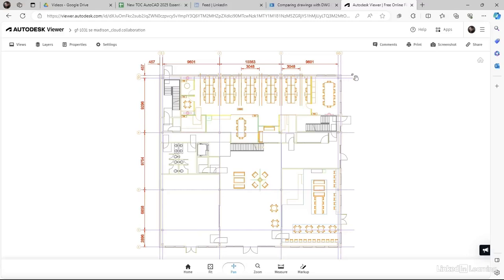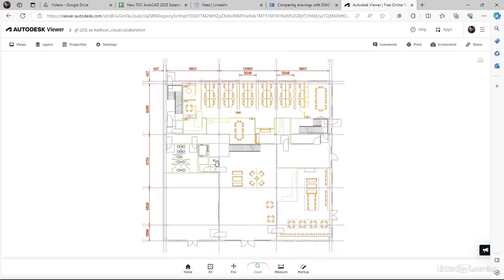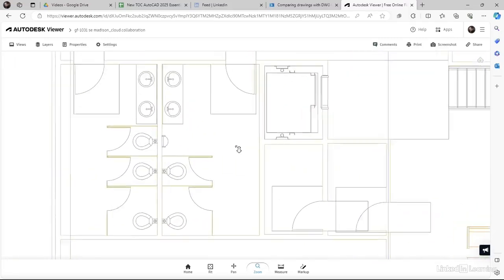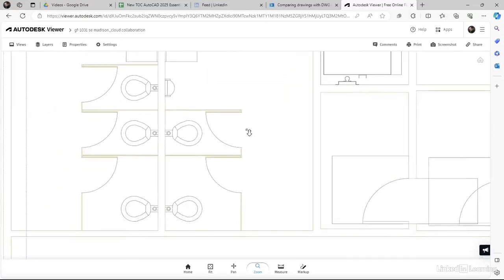So I can add comments. You'll notice I can add a comment. I can print it. I can screenshot it. I can share it again as well. I can also zoom to fit, go to home. I can zoom, I can pan, I can measure. So let's do a bit of zooming here. I'm going to zoom in a bit on the restrooms and just pan across a little bit like that. And then if I go to measure, I can measure from there to there. And it's roughly 965 millimeters.